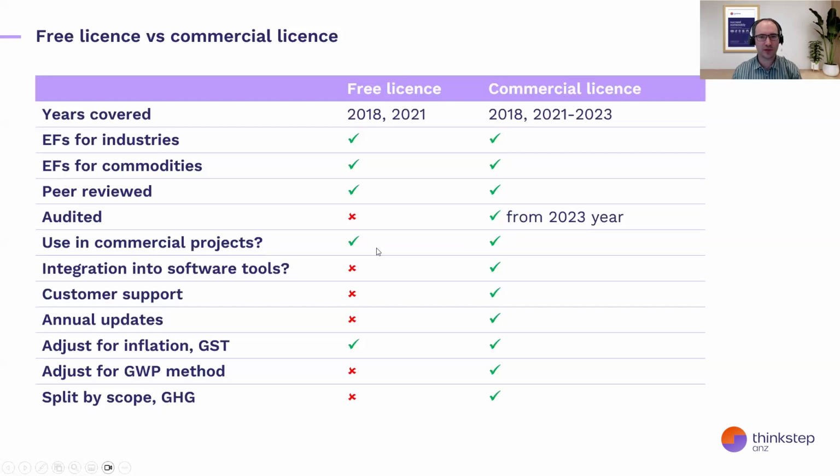You can use both things in commercial projects without trouble, but you can't integrate the free license into a commercial software tool. So if you were using a tool like BraveGen, for example, you need to get a commercial license to be able to integrate the emission factors into that tool. We do also include some customer support inside the commercial license. We do provide regular updates, and if you're buying regularly, you'll get an annual update to the emission factors each year. You'll also get minor updates included as part of the initial purchase price.